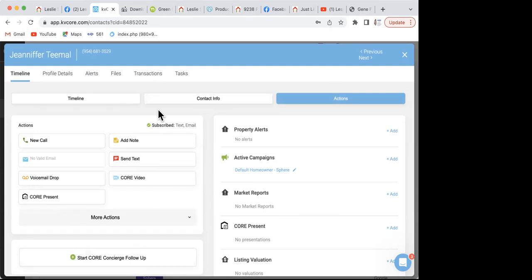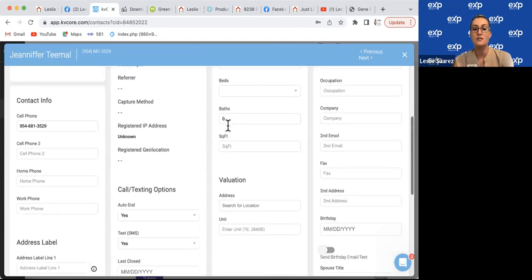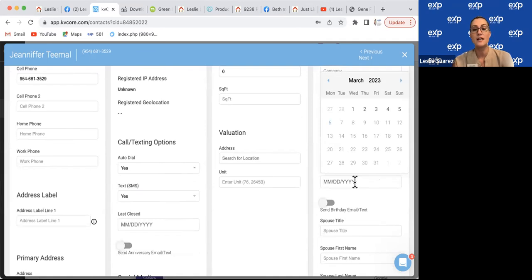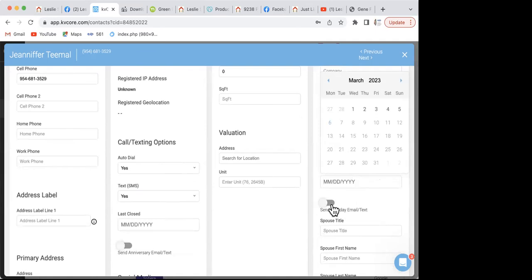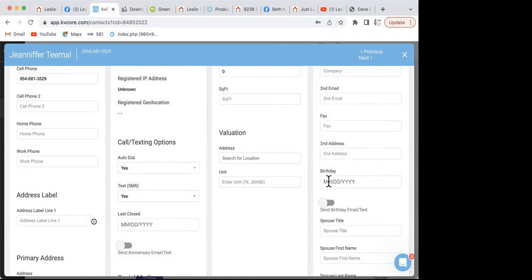I think I wanted to show you in profile details. This is one of my other favorite insider tips. If you do edit details, you can come in here and add their date of birth. Then turn on the fact that it will send them an email or text on their birthdays. Wow. So I'd like to add that to everybody in my CRM.